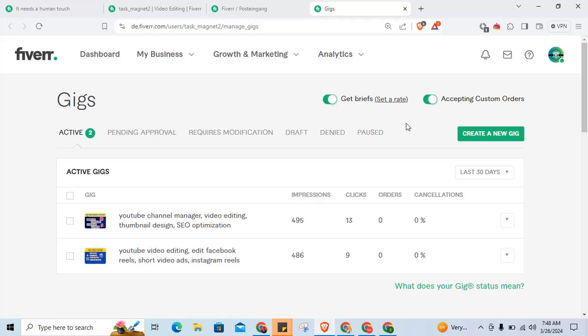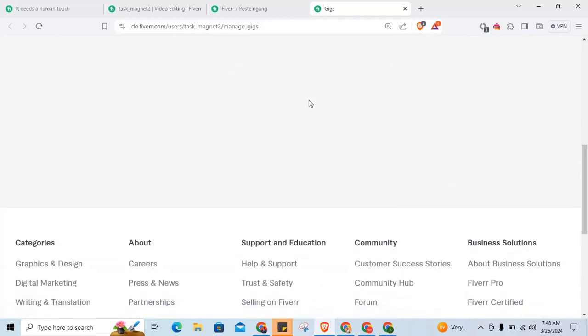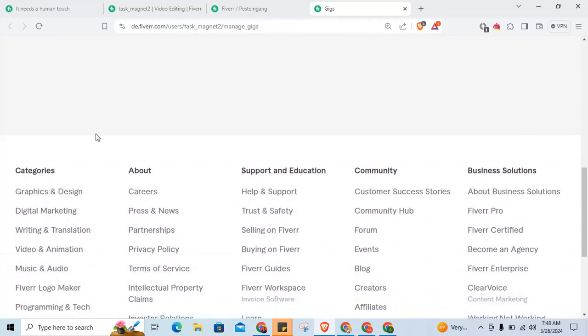So as you can see, this is my gig page. So this is your page. After navigating to your gig page like this, you scroll down the page. This is the bottom of the page, where you will see the category about support and education.